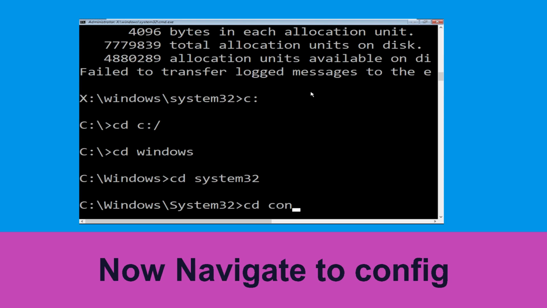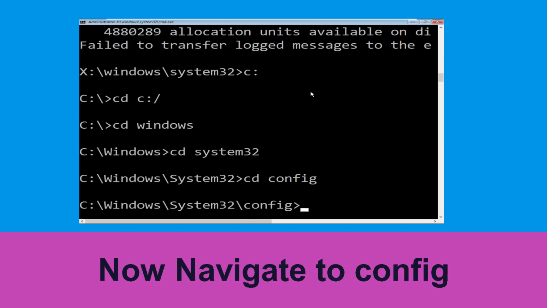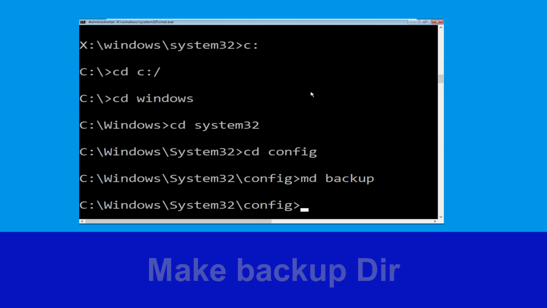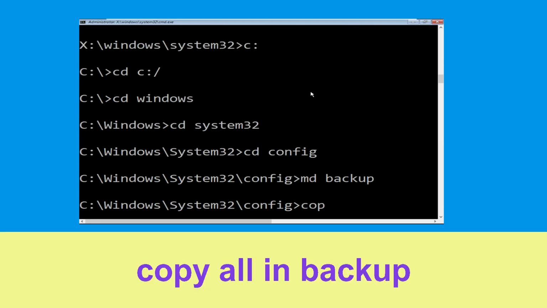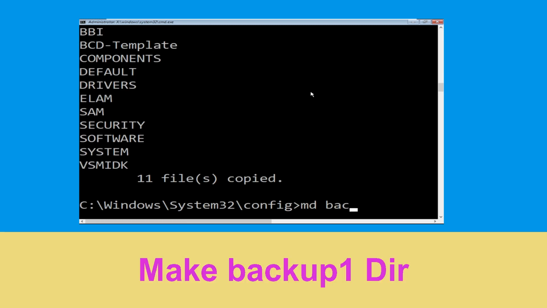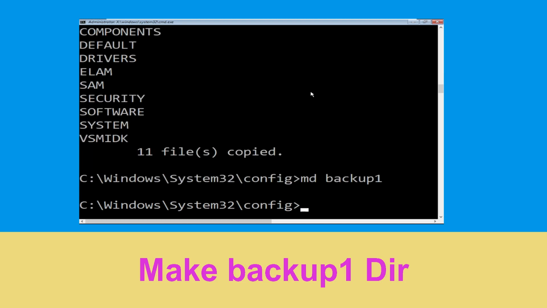Now type cd space config and simply press enter to execute this command. Then type md space backup and hit enter. Now type copy space * space backup and simply hit enter to execute the command. Now type md space backup1 and simply hit enter.